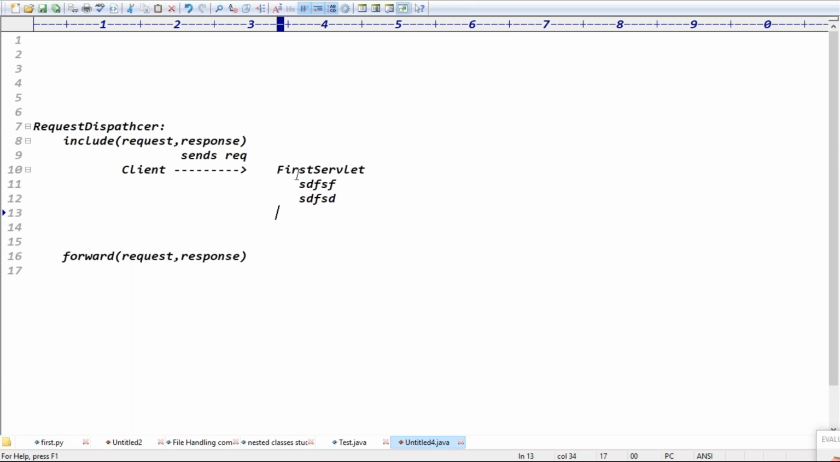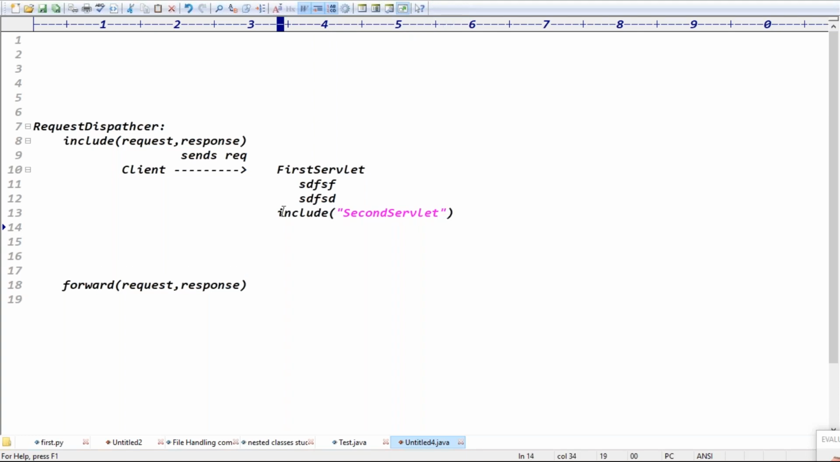See, the response object contains some response, because the response object is definitely adding some response. Now I want to include servlet two as well, so I can use the include mechanism. If you go for the include mechanism, observe carefully: I'm including the second servlet here. Including the second servlet means the second servlet code is executed, and that response is also included in the same response object.